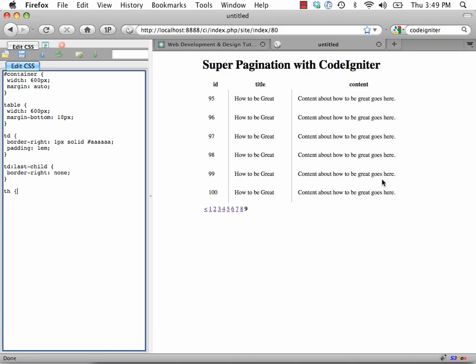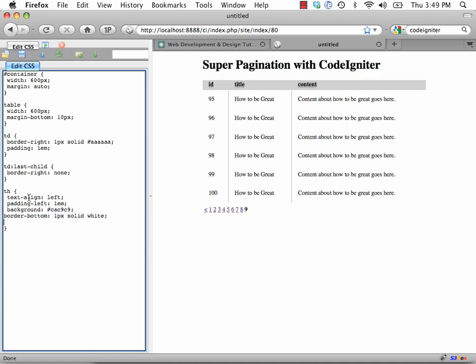Now let's do the table headers up here, and we can modify those if we want. I'll show you back from our controller. But here, let's do text align left, padding left of 1em. We're going to set a background to C9, kind of a darker gray. And next, we're going to do border bottom, 1 pixel solid white. And that should be good. Let's also set a border right of 1 pixel solid.